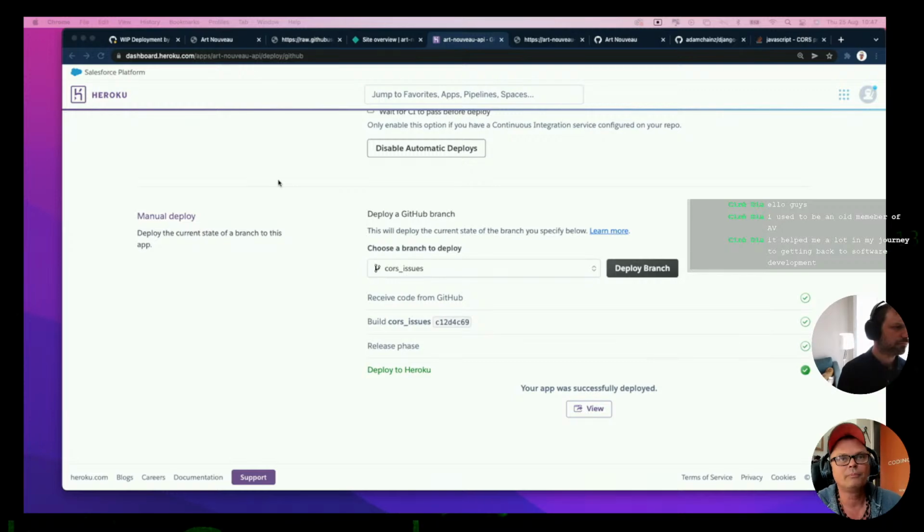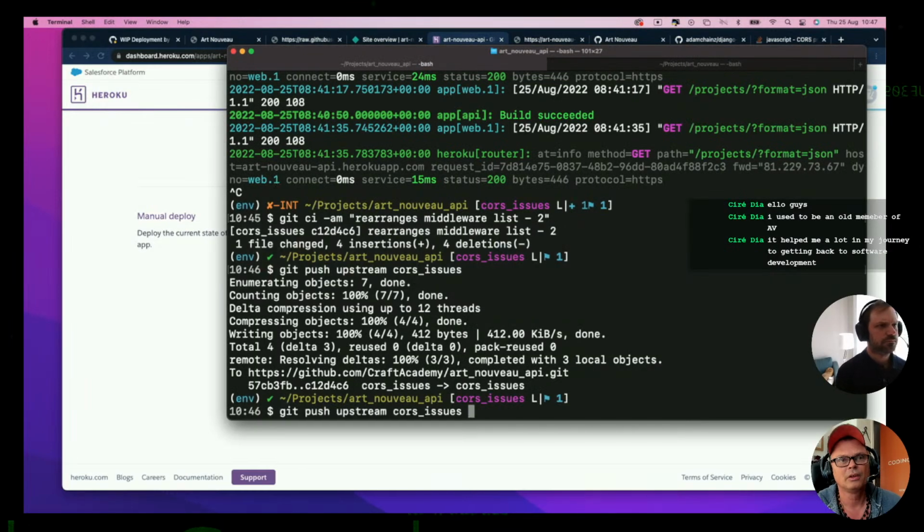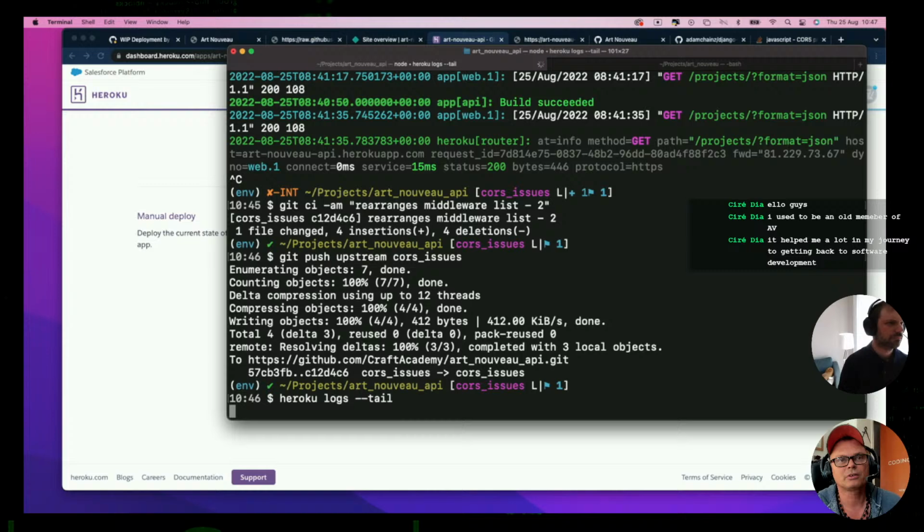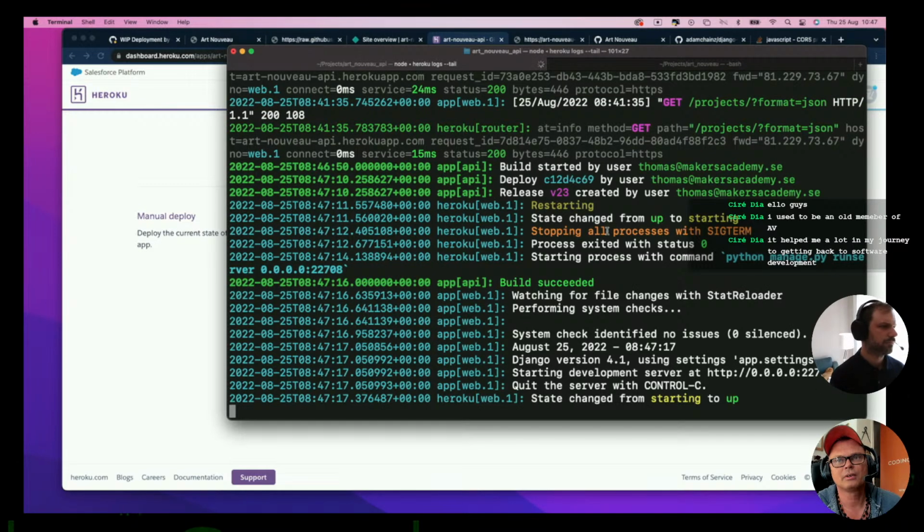Right, so here we are, and we're going to run Heroku logs again. We don't have to clear everything. Build succeeded.